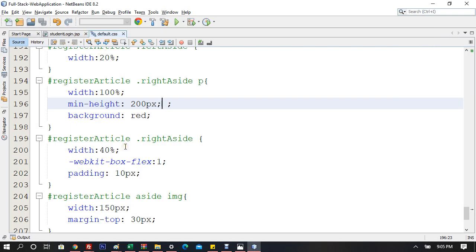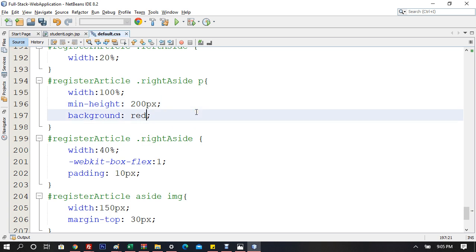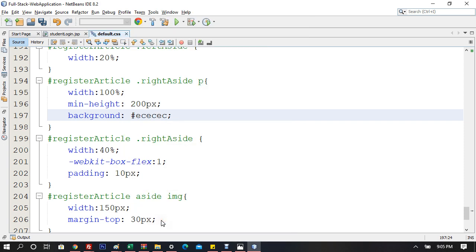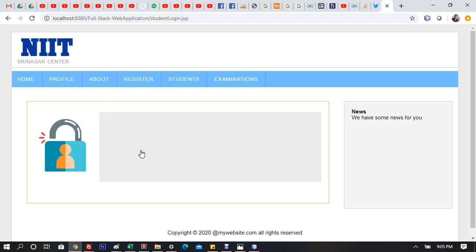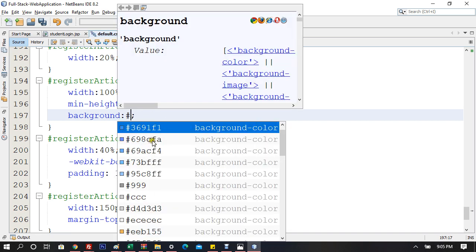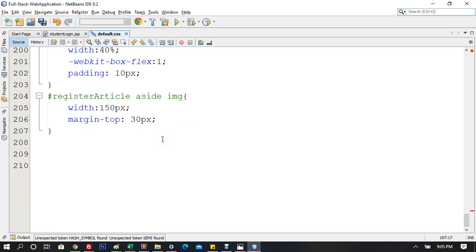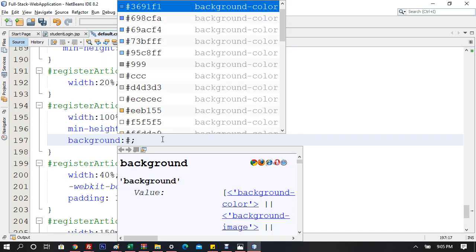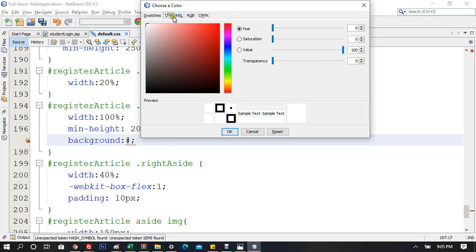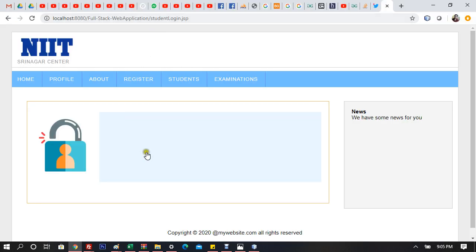Fine. So let me go for a background which is very light rather. So I'll use a lighter background. Now you can see that a lighter background is used. You can go more light if you want. Or let me choose color. So let me go for a color chooser right here, and let me go to this HSV and RGB. So I'll choose blue. I'll go very light towards the bluer side, very light. Now you can see this is here.